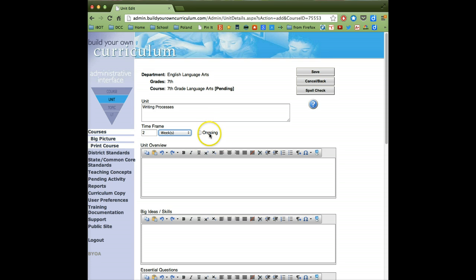Now you have this little checkbox for ongoing. This is an alternative to a specific time frame, and it would be used if you have something that you're going to create as a unit to organize into your curriculum, but it's something you're going to do all year long. In an English language arts class like this, maybe a great example is spelling. You could create a spelling unit and mark it as ongoing because that's going to be continuous on top of all the other units that you're doing. It's something you're going to weave in and out throughout the entire year. So that's what this ongoing box is for.